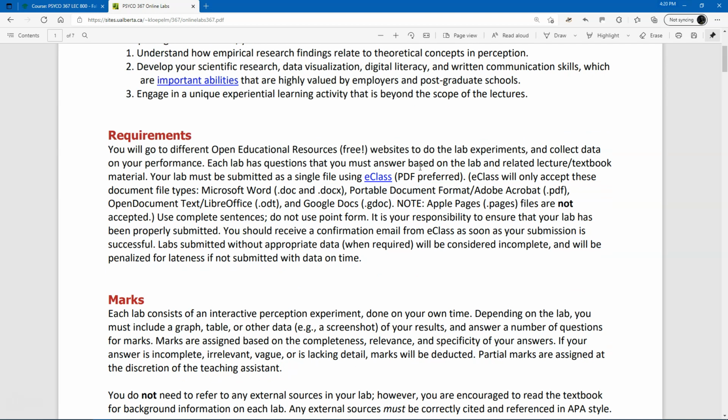All right. I am going to get you to go to a bunch of different free websites. Now, there may be logins required, but it is all completely free, and you will be submitting your answers to some questions and graphs and things, screenshots in eClass. We do prefer PDF submissions, but there are a number of different formats that are okay. Apple Pages is not okay. eClass will choke on that, and to us it'll appear as if you've submitted nothing. Fortunately, Apple Pages can let you save things in PDF format.